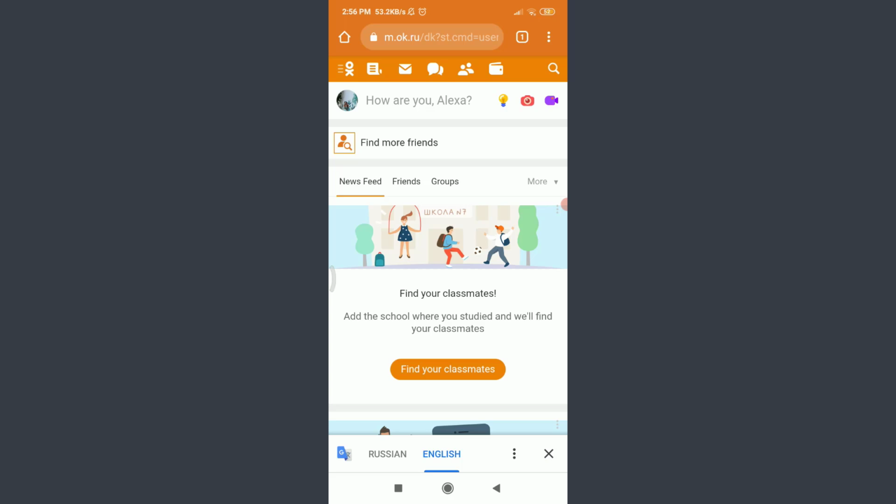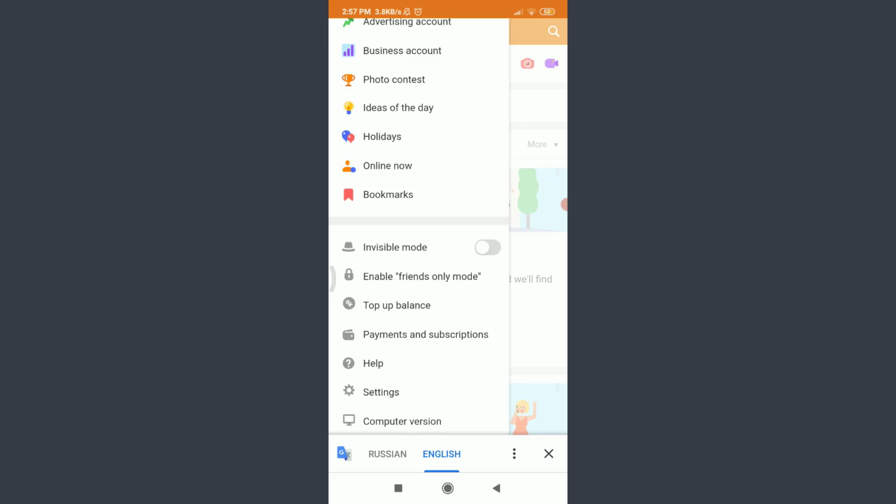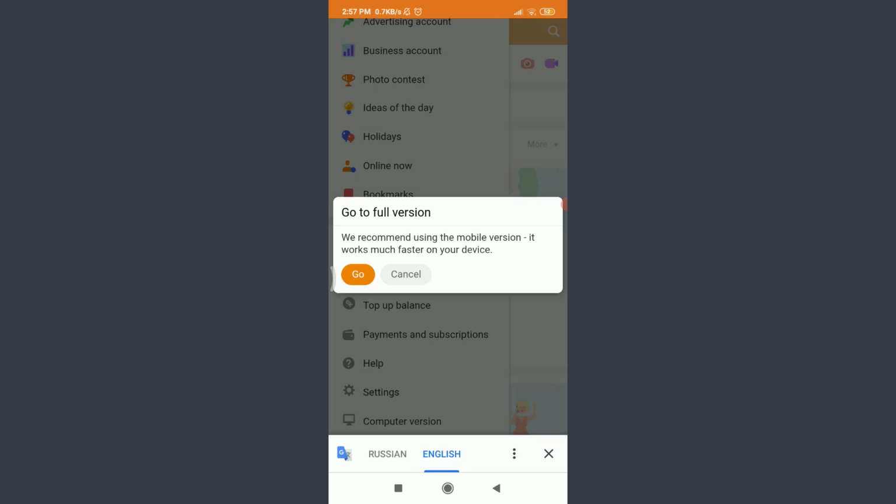You can see that I am already logged in. Make sure to get logged in just like me. Now, tap on this profile-like icon just above your profile picture on the top left corner. Scroll down. On the bottom, just below settings, you will get an option of computer version. Tap on it. To get it into a full version, tap on go.